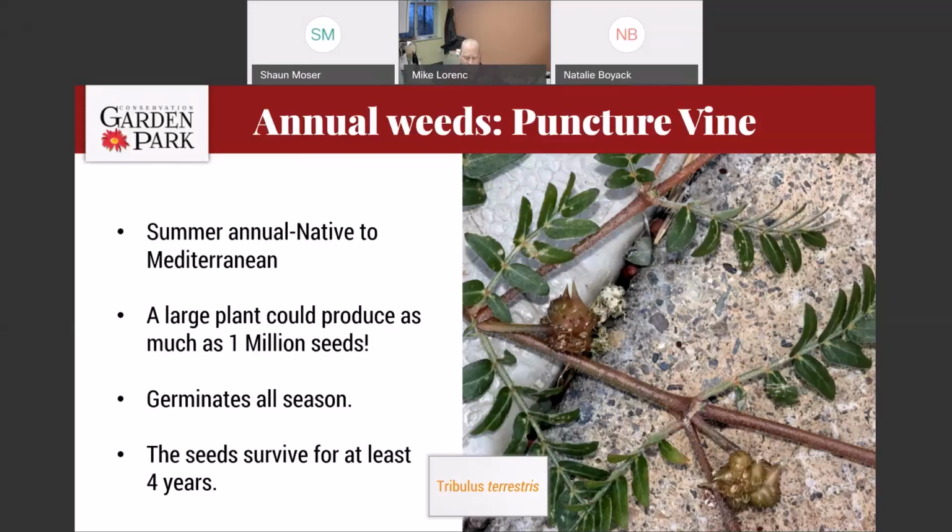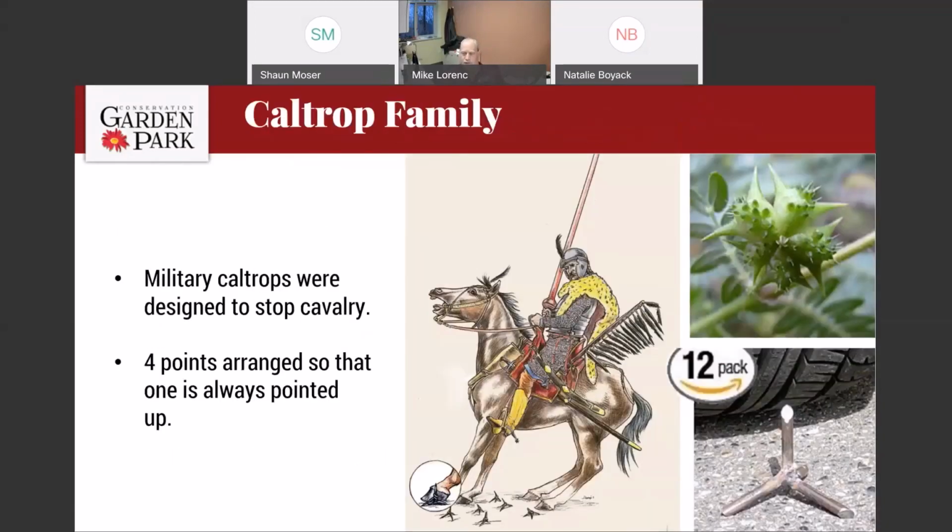The funniest thing about this plant, though, is if you look at the scientific name, you see I've got it down there, Tribulus terrestris. So tribulus is tribulation, terrestris just means earth. So this plant's scientific name is literally tribulation upon the earth, as we can mostly attest to.